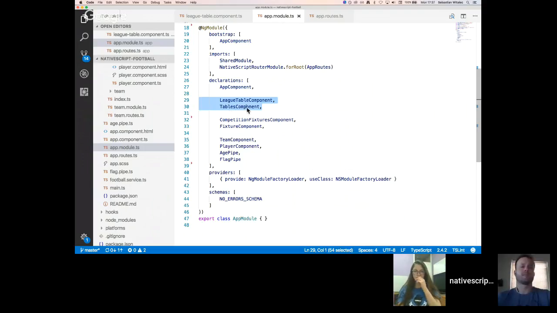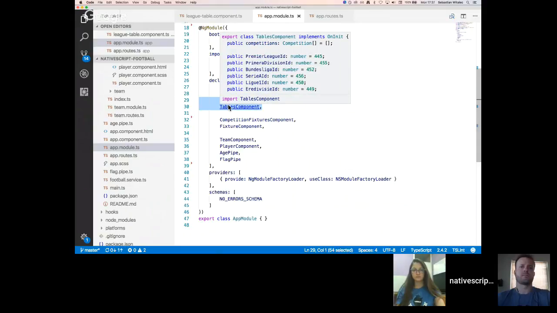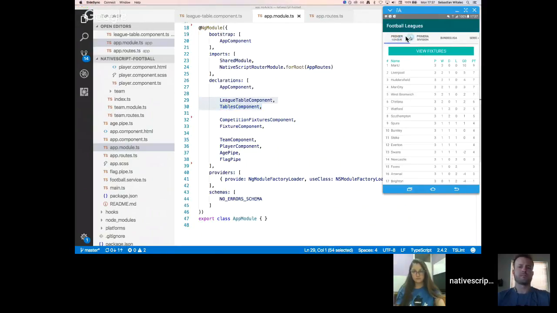So you separated them into NgModules. And what is actually the component that you're showing at the start screen? The table that we see, that's probably the tables component, right? Yeah, so basically the tables component is the view. This is my tables component, and each of those tabs displays a league table. So I definitely need those at the very beginning when I load my application.